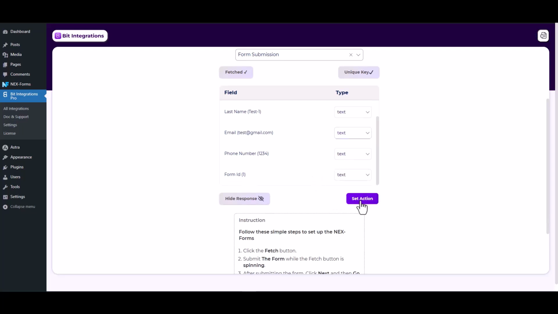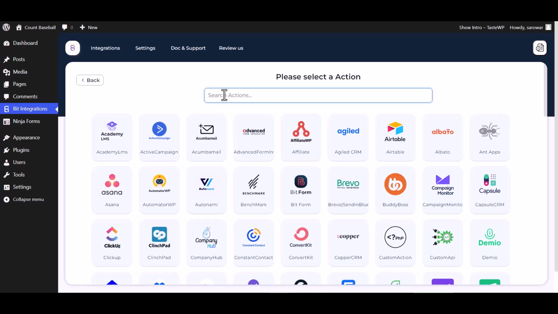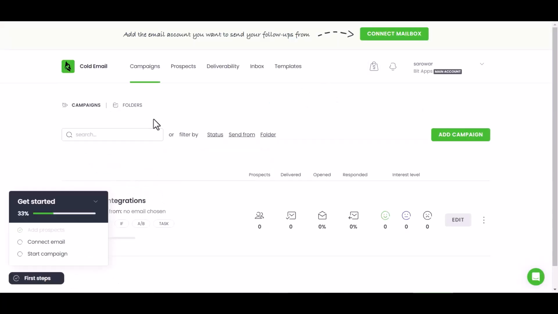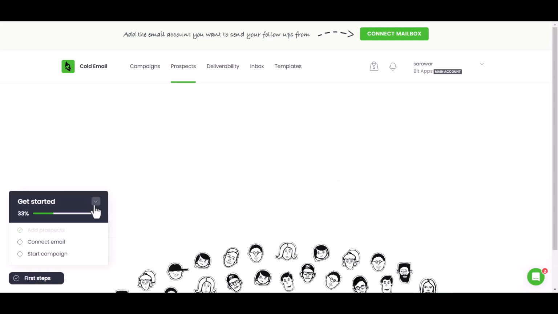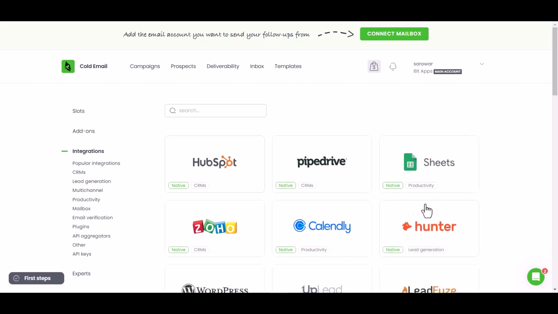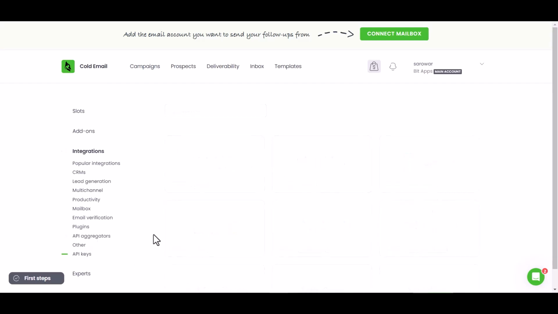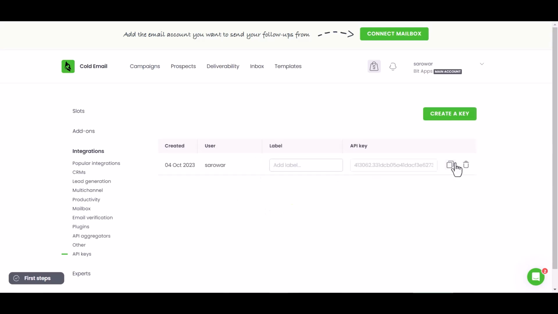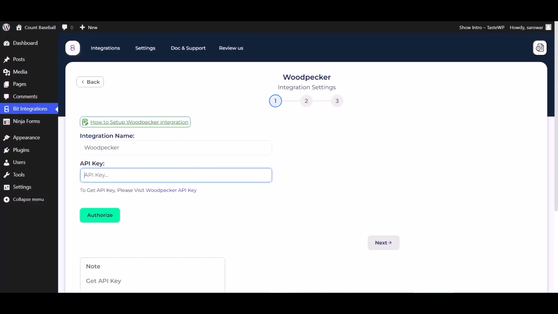Set action. Search and select Action Woodpecker. Give here an API key, so please visit the Woodpecker API key. Prospects. Integrations. API keys. Create a key. Copy the API key and paste it here.